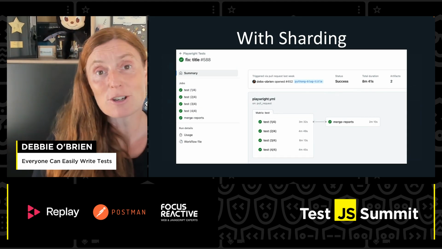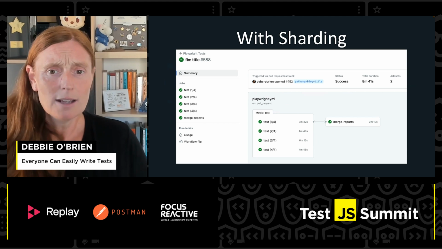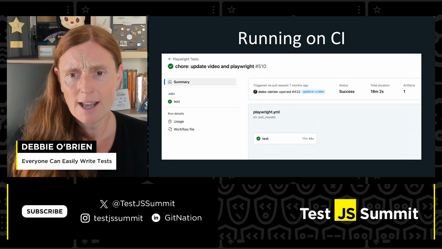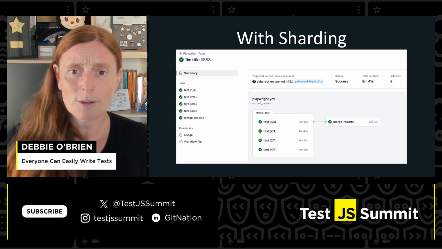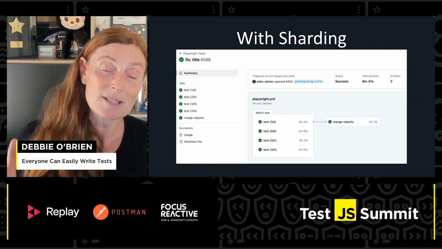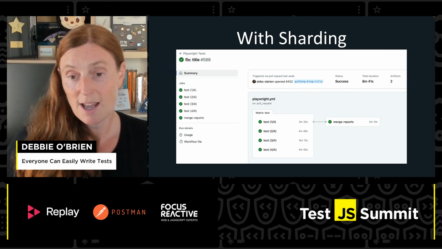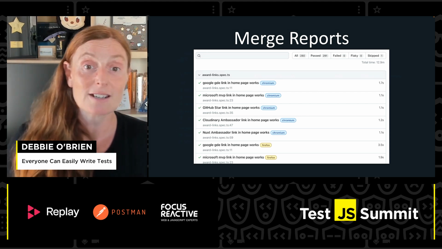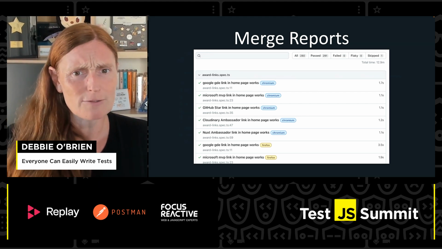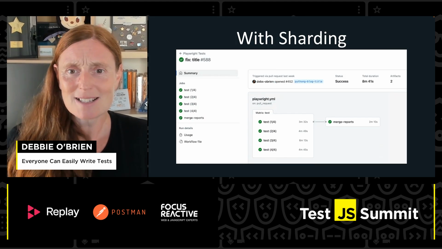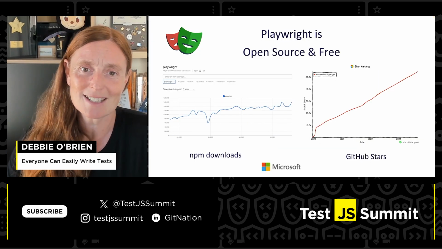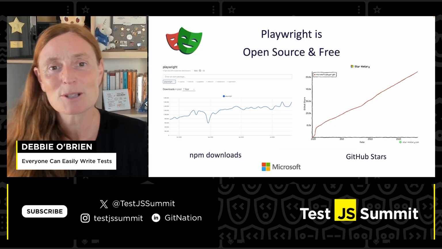And if you want to shard, you can also merge your reports. So here I'm taking my website, and my test duration was 18 minutes, right? Just by sharding on GitHub, I got it down to 8 minutes. I ran it across 4 machines, and then I was able to merge those reports into one report with my 292 tests, and one was skipped. I need to fix that. 291 passed, and we're talking about 8 minutes. So that's not bad at all. So that's merge reports.